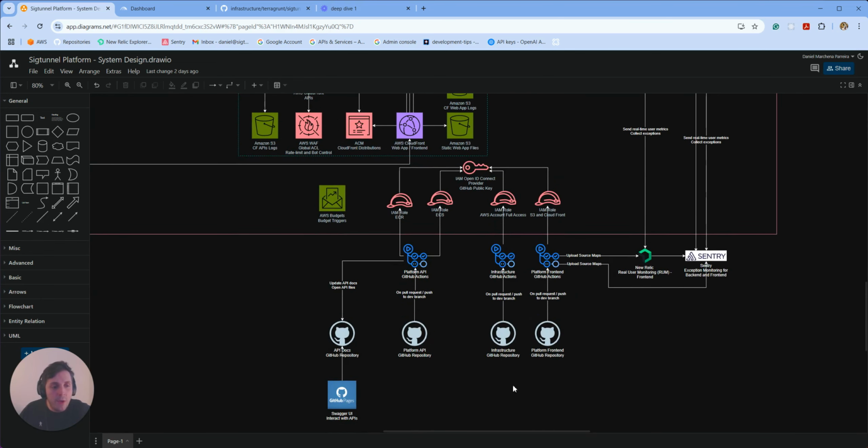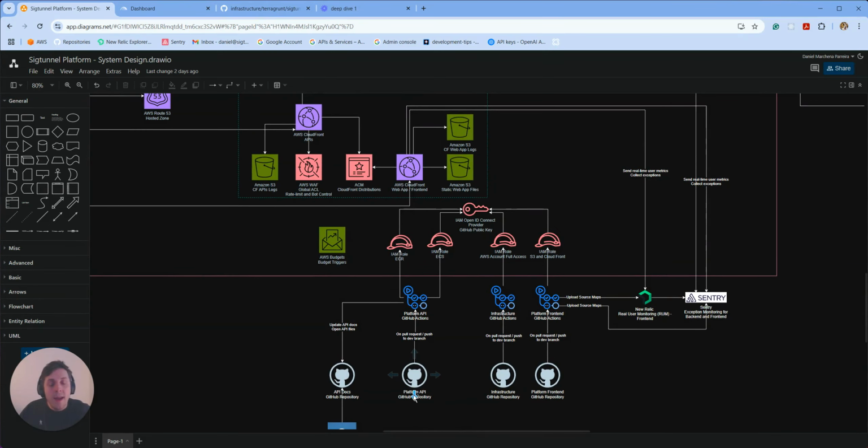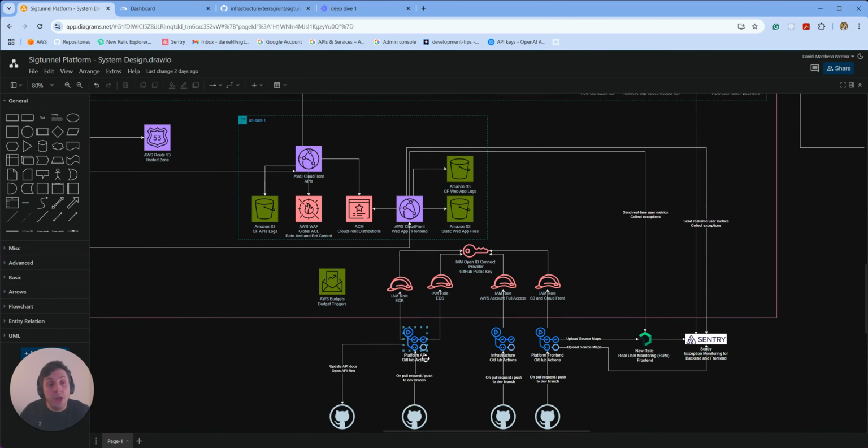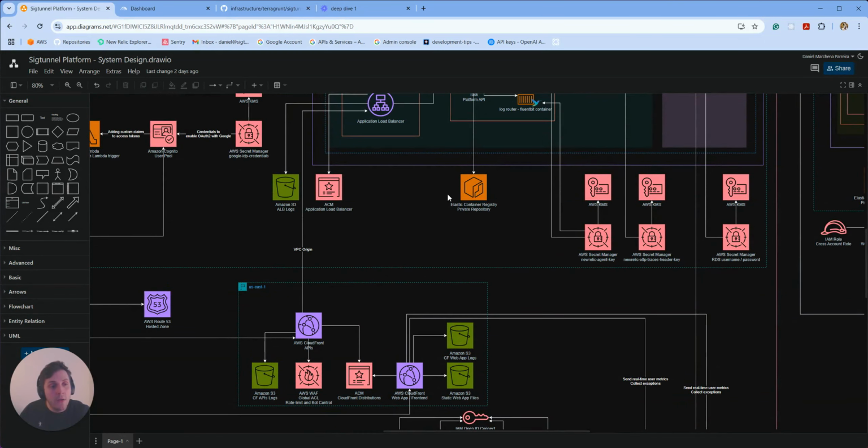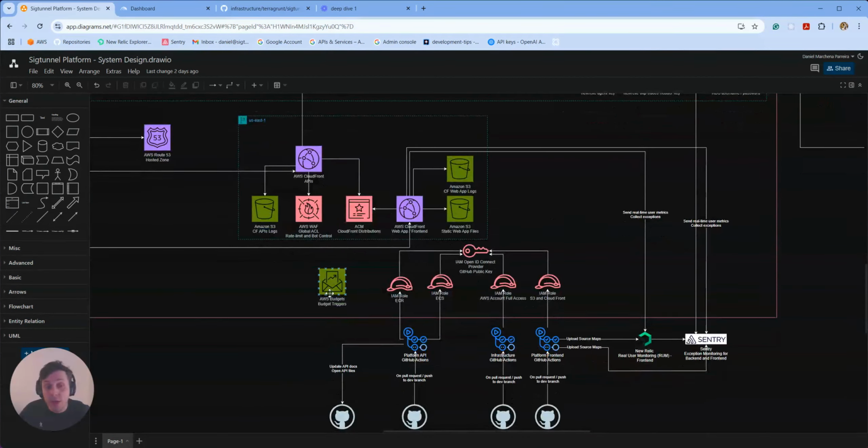So in the case of the backend, for example, the platform API, whenever we have a new push done to the main branch, it automatically, we give GitHub an IAM role, more specifically using OpenID Connect, OIDC, and this role, running in our GitHub workers, is capable of pushing a Docker image to our ECR repository here. So that's pretty useful, right?